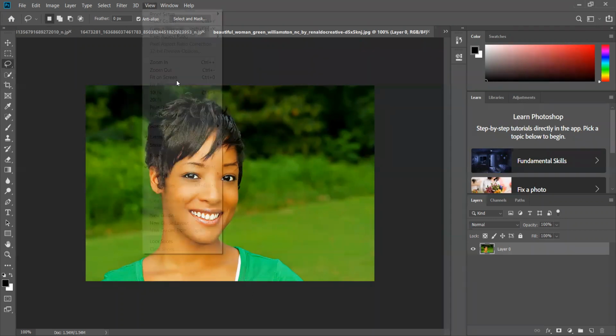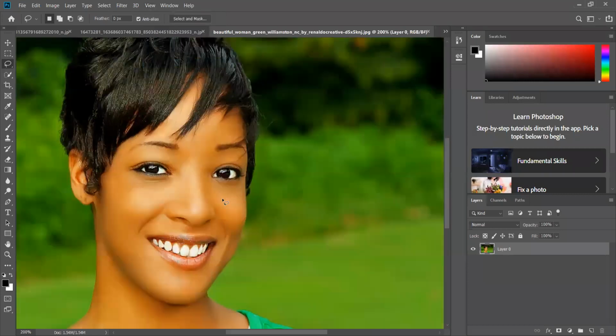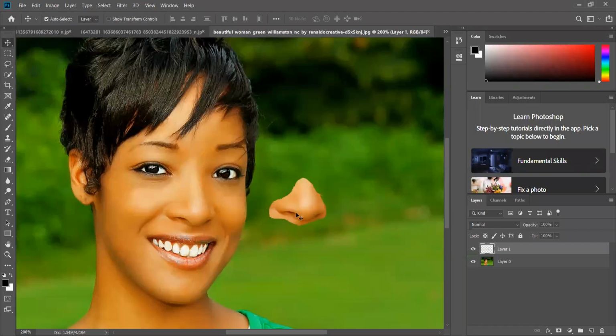Let me try to bring this image closer, so I can use this lasso tool. The problem is that it's as if you are drawing along, and then it selects. If I just copy and paste, automatically, if I use my move tool, I've already got the nose out. So it is very easy to do it like that.